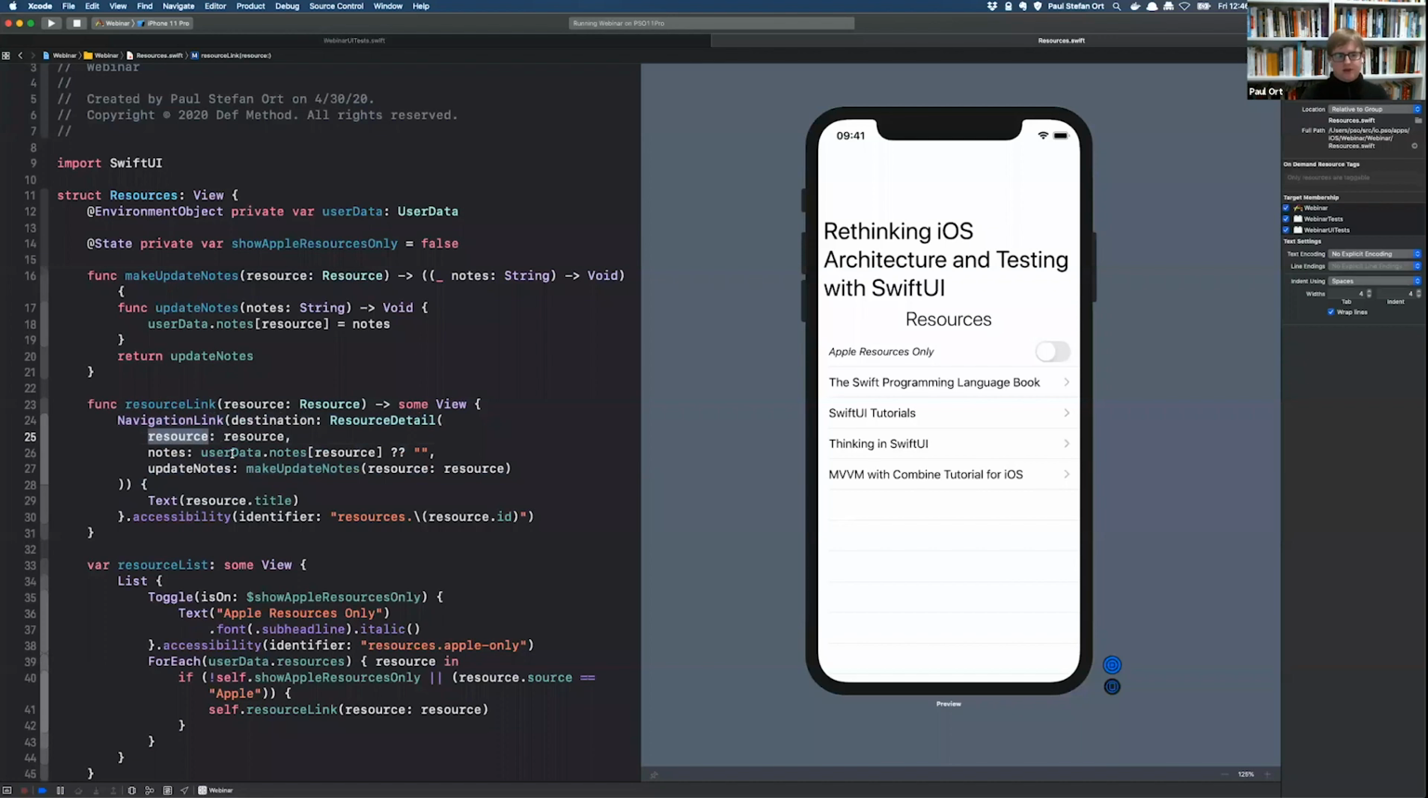It passes in the resource, it passes in notes or a default value for the notes for that resource, and then passes in a function to update the notes. And this function, update notes, is the return value of a function to make an update notes function. So you pass in a resource, and get back a function that receives a string and returns void. For each resource, we build the resource link. The resource link has the navigation detail and includes a function that's able to update user data notes for that resource.